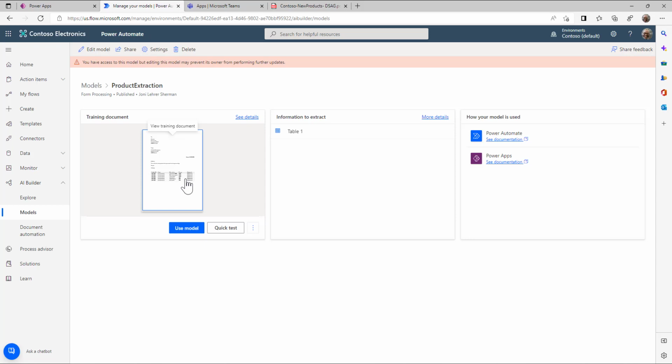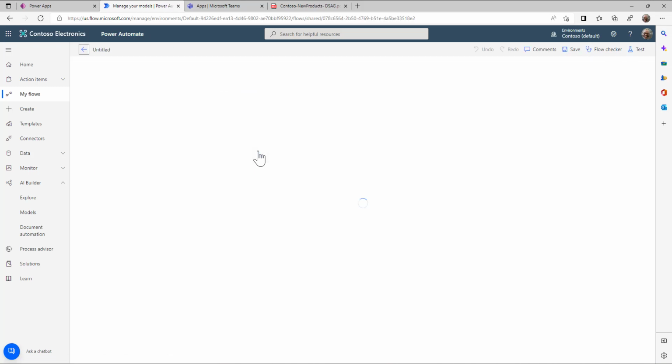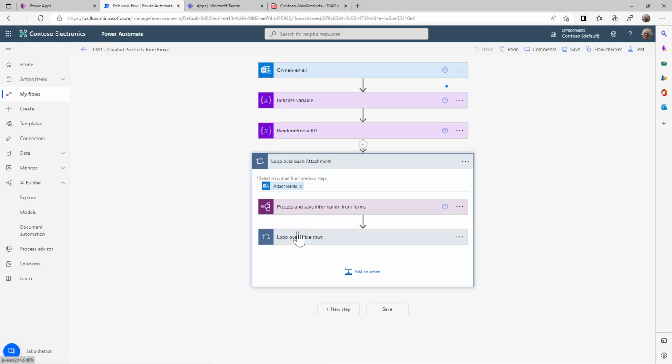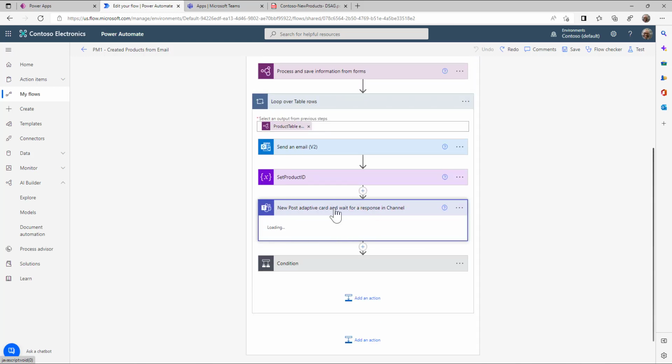So with this information now, the flow will kick off. It will extract the relevant information. And then once it has this information, we will loop over these products and send an adaptive card to Teams. So now from Outlook, we're retrieving information from a PDF document, and then we're sending this information to Teams. So let's quickly look at that.